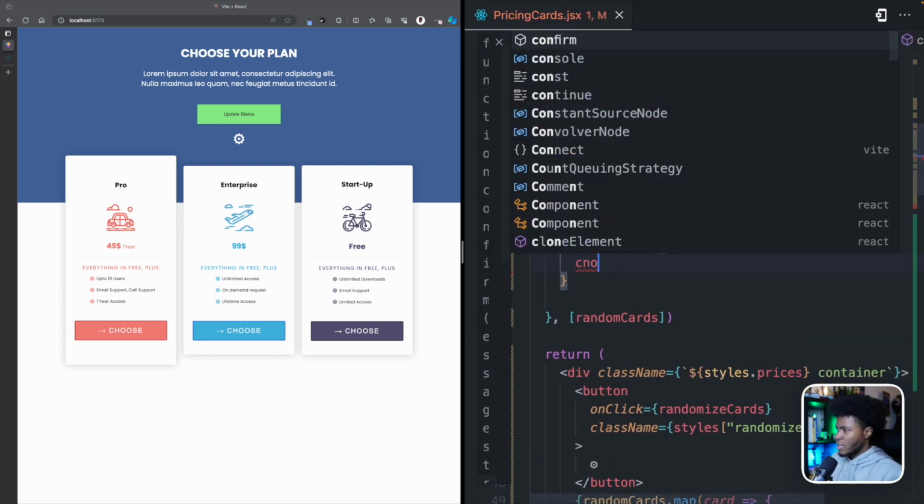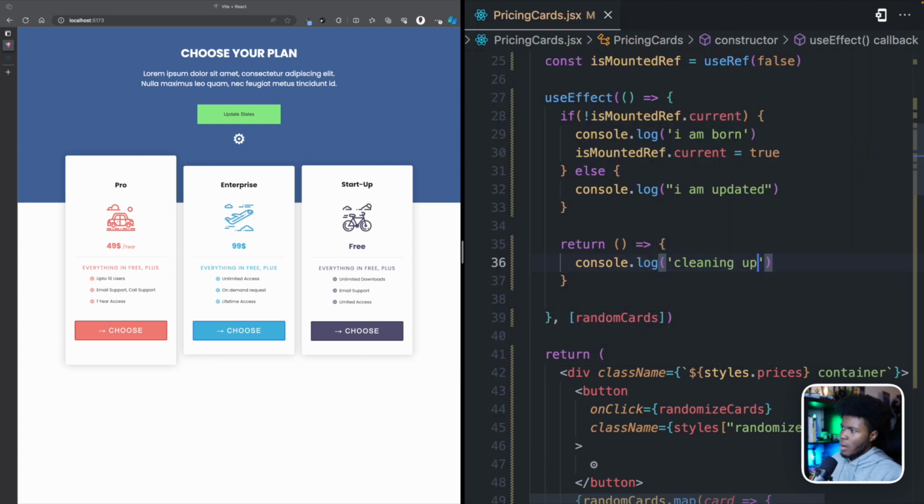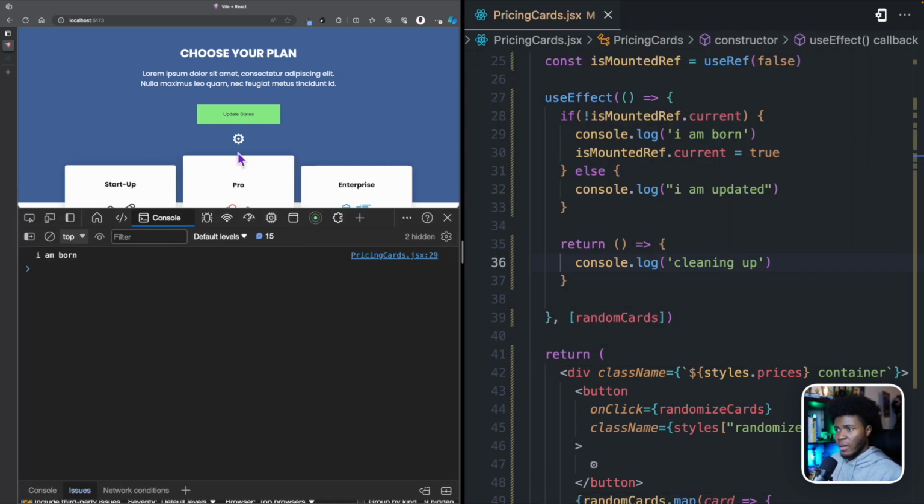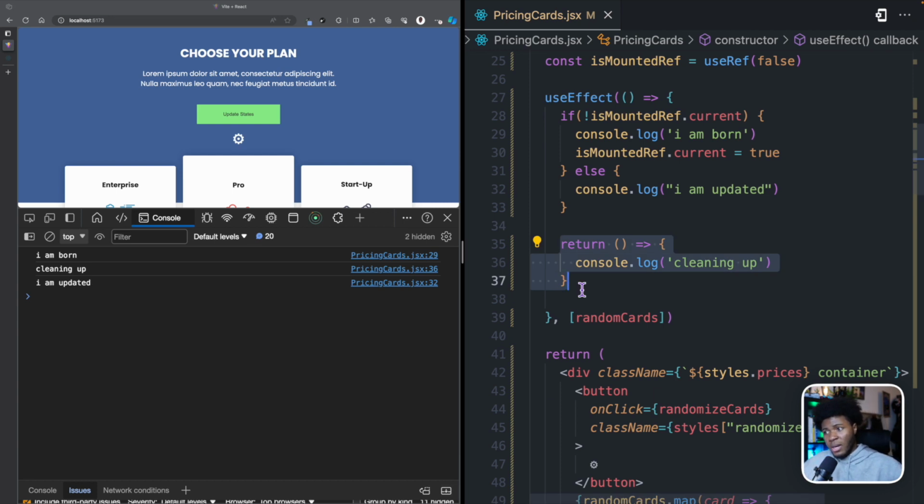So here we can say console log cleaning up. Now if I open the console, we have I am born. When you update the state, we have I am updated, but you can see that before we have I am updated, we have cleaning up. That is because this is going to be run before the next render, and the relevance of this is so that you can clean up anything you want to clean up in the current render before you go to the next render. And this would also be run when the component is unmounted.